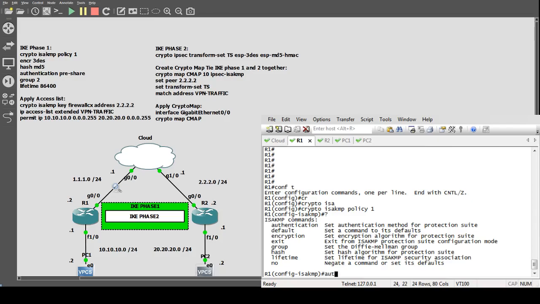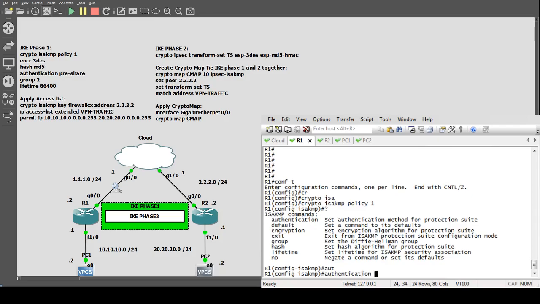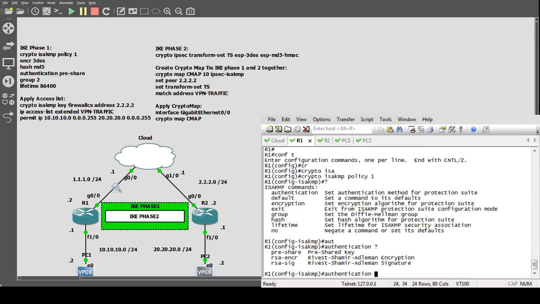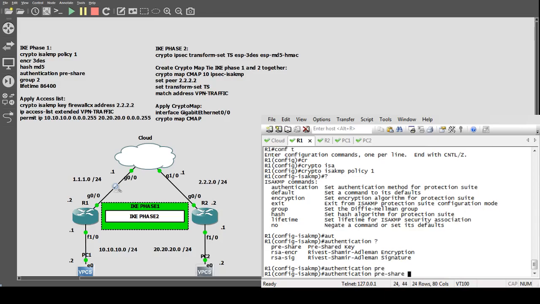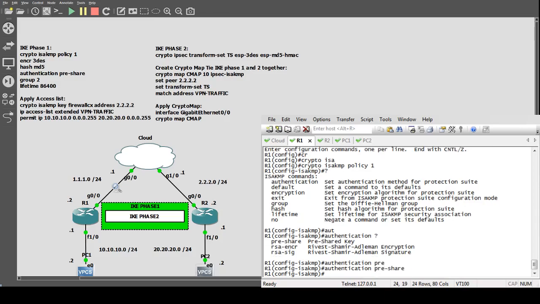So first we're going to choose our authentication type. The options are pre-share, RSA encryption, and RSA signature. RSA is Rivest-Shamir-Adleman encryption or signature. I'm not going to create a digital signature, or I'm not going to create my own encryption method, so I'm just going to use pre-share, the easiest one to configure. Basically, it's just a password or a public key.